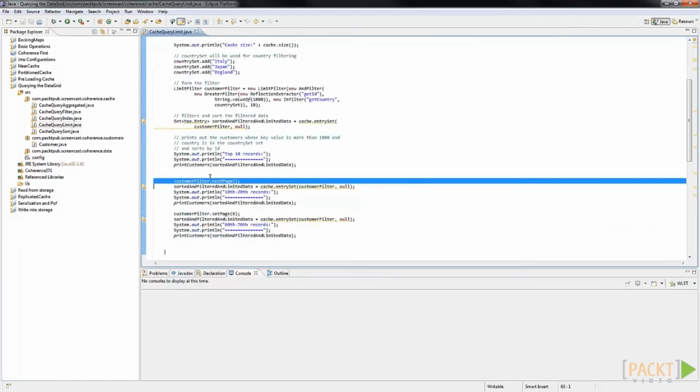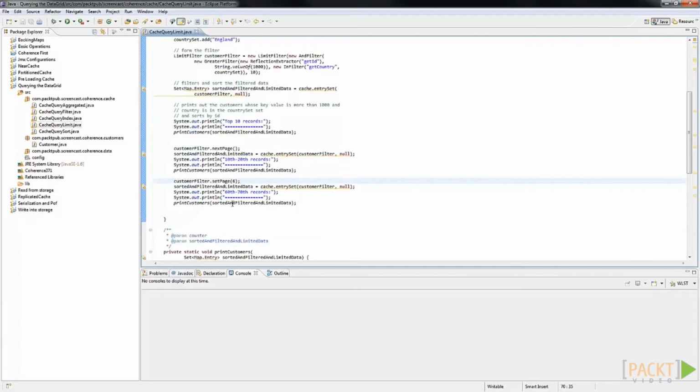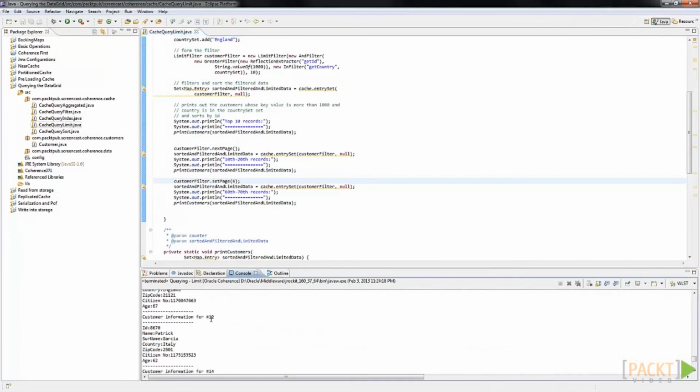After that, we'll use the nextPage method of the filter class, and it will set the filter for fetching data from the first 10 to 20 records. In this way, we run the query against the cache and it returns records between 10 to 20. Also, at the bottom, as you can see, we can set the page number. Setting the page number to 6 means the records from 60 to 70 will be fetched.